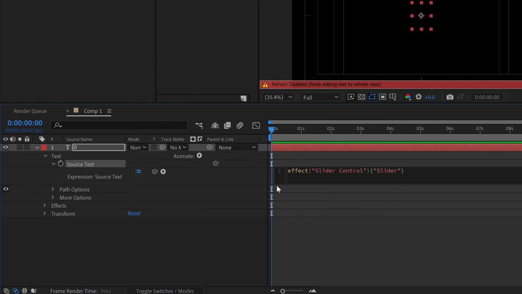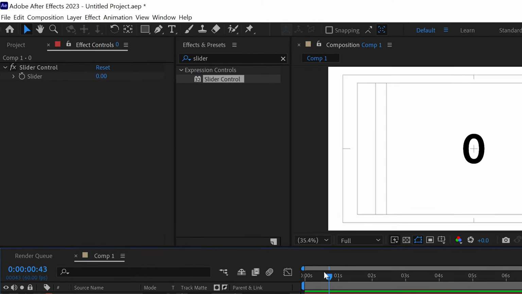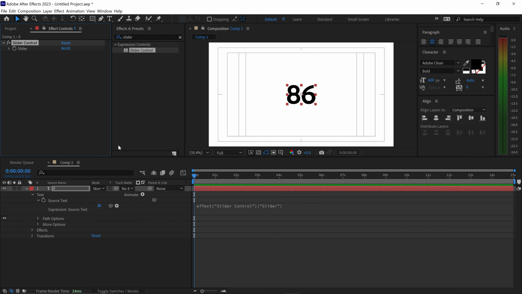We can then left click off of this, and now you'll see that nothing is going to happen up until we start to play around with the slider control at the top. So let's say, for example, you wanted it to count from 0 all the way up to 500,000.